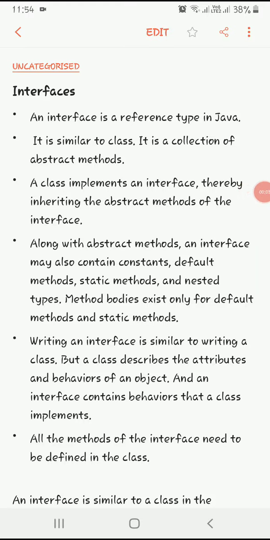Even now we are going to see interfaces in Java. So, an interface is just like a class. The difference between an interface and a class is that a class can have defined members, but an interface can have only abstract members. Okay, this is the main difference between an interface and a class.